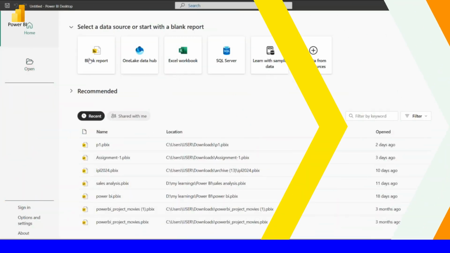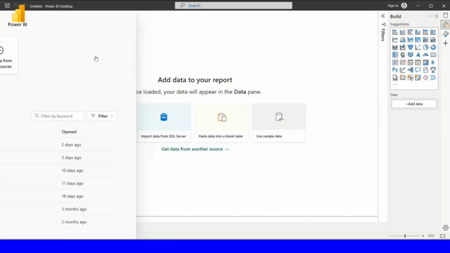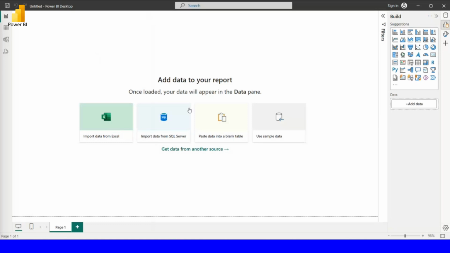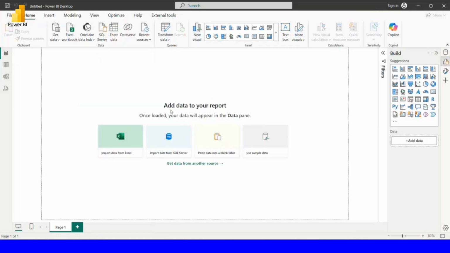Okay, I'll just open the blank report. It will appear like this. This is the place where we will be making or generating the reports. If you want to add multiple pages, they will get added. If you want to rename a page, you can rename it also.